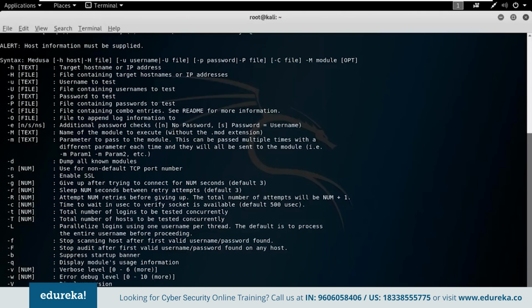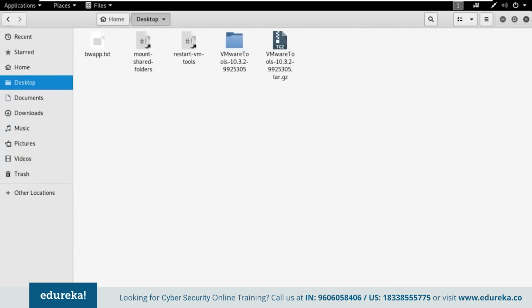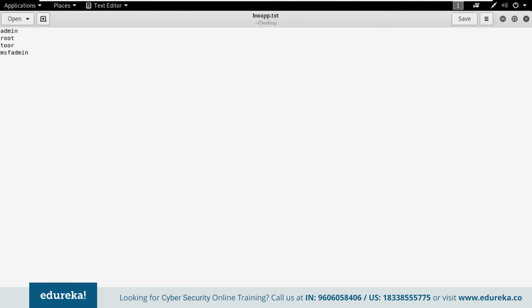So before that, like I said, you can either specify the username directly or you can specify the file name which has a list of usernames. I've already created a list. I have it stored on my desktop. Let me show it to you guys. It says bvap.txt here, and let me open it. As you can see right now, I just have 4 names: admin, root, toor, and MSF-admin.